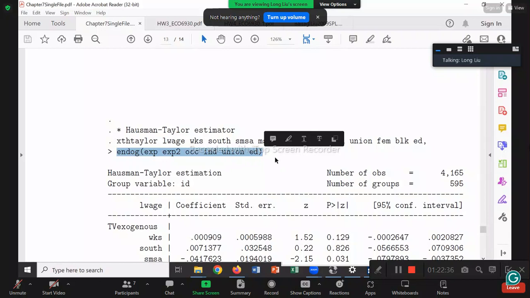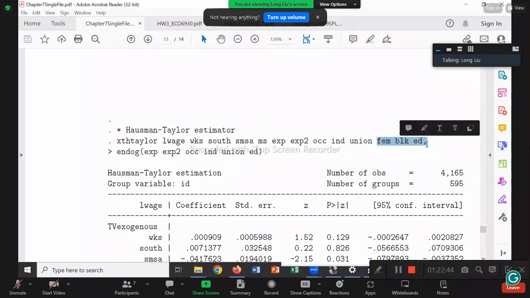Why they argue that, let's take a closer look. For example, among these three Z variables, Hausman and Taylor, in their paper, treat education to be Z2, the bad guy, right? They treat Z1, female and black, to be Z1, nice variables, right? Why do they treat it this way?